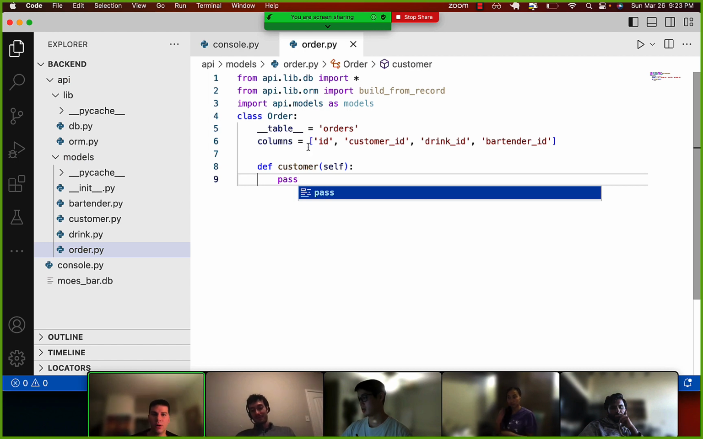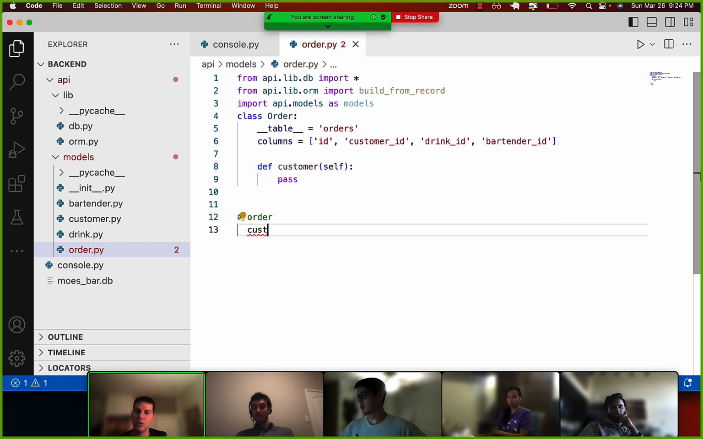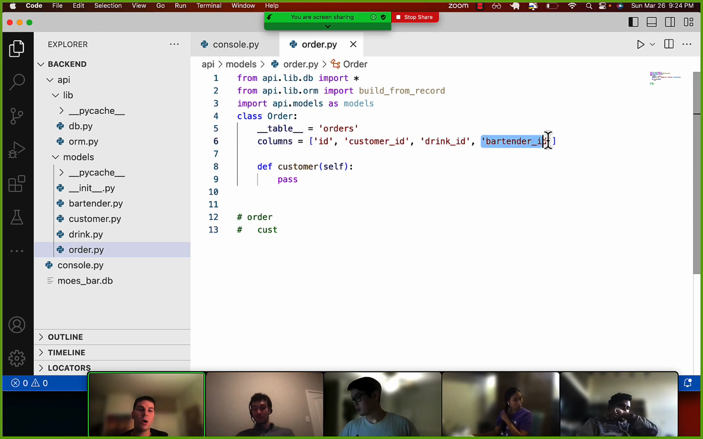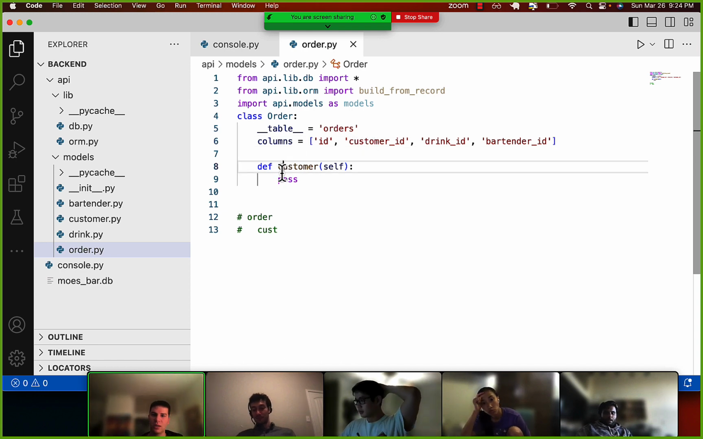This is our MoesBar lab that we saw a long time ago. Just remember, the key table is orders. If you have an order class, an order belongs to a customer. This is Bart Simpson ordering a milkshake from Moe. So an order has a customer, a drink, and a bartender. A bartender has many orders that they served, a drink is associated with many orders, and a customer has many orders. But this is the key table.